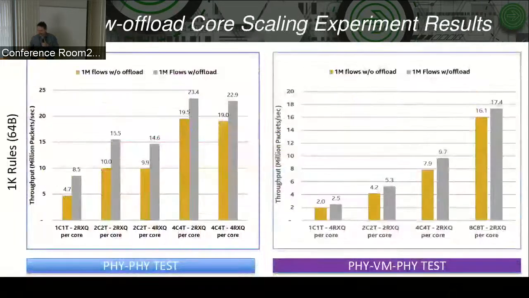So we've seen up to 80% savings in Phy-Phy and 25% savings in the cases of virtual tests. And then this is the core scaling test. We just wanted to understand how it looks if we added more cores in order to process these queues that we added. It seems to be consistent.